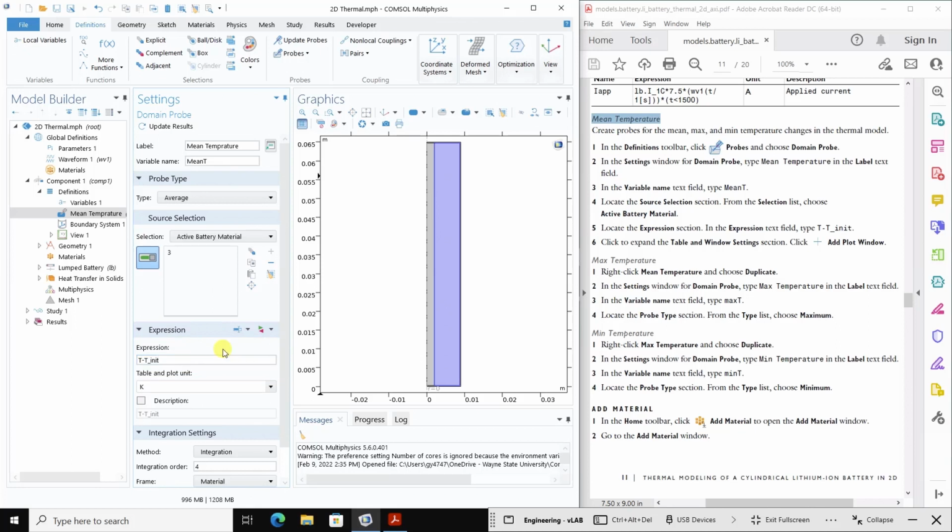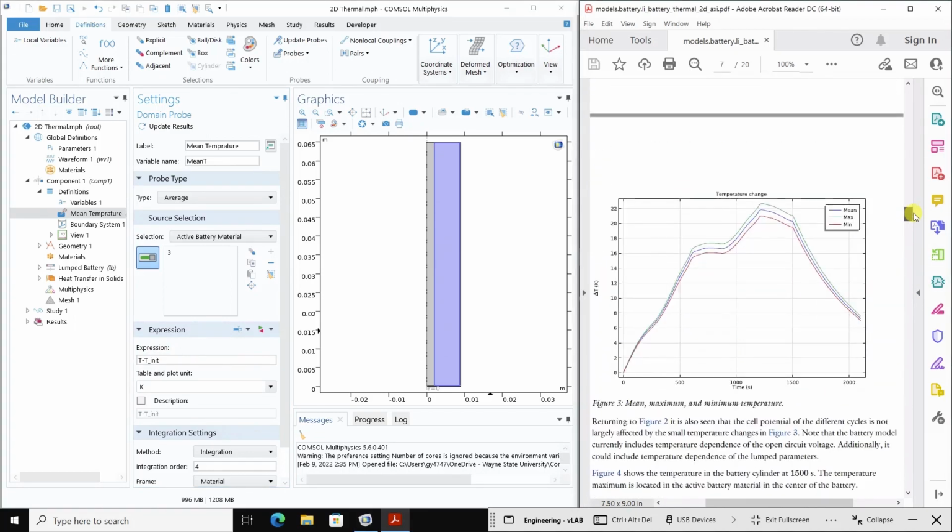And what does that mean is the following. T is the temperature of the active battery material during the simulation, minus T initial, which is, let's say, the room temperature, which we already assumed in the parameters here. Okay, so let's say we started the experiment at 25 degrees Celsius. So at time equal to 1 second, it will be T minus T initial, which will be 0. So for that reason, when you go to this graph, you can see here it starts from 0.